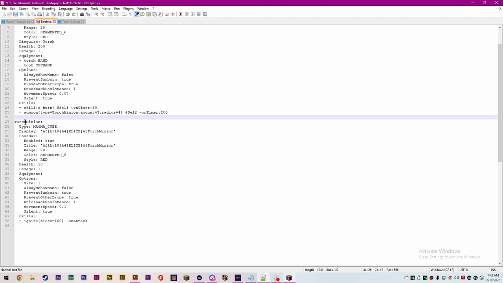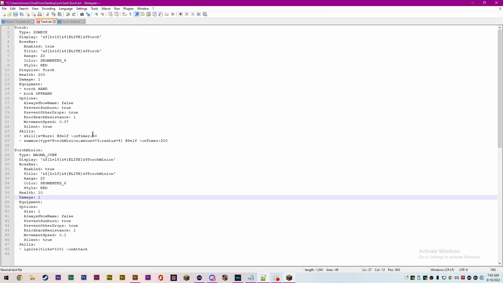And then Torch Minion, which is pretty much a copy and paste of this, but I wanted them to be able to ignite you if they touched you, just the same as the burn skill does. And obviously a lot less health on these guys, because you want the minions to be there to annoy people, but you don't want them to be a whole brand new mob. So, yeah, that's that.